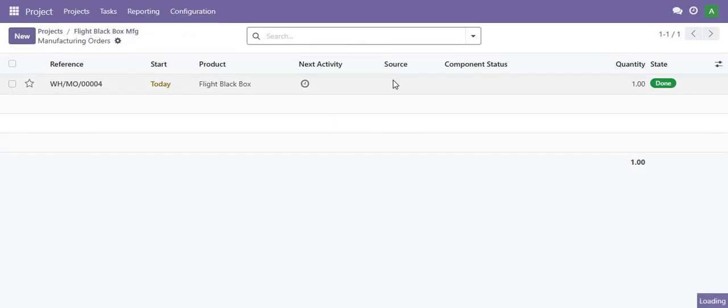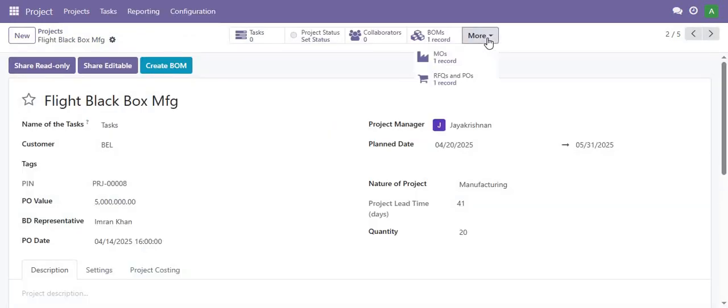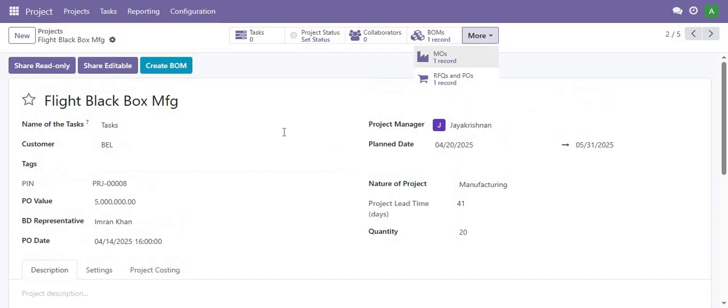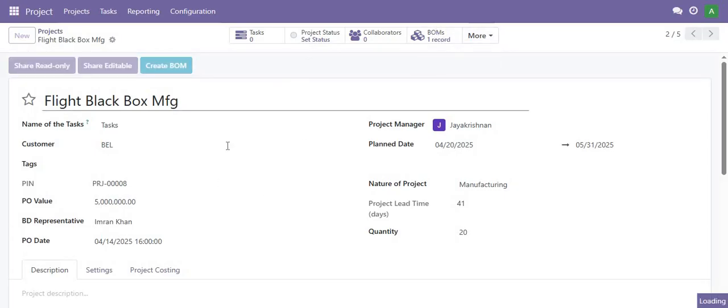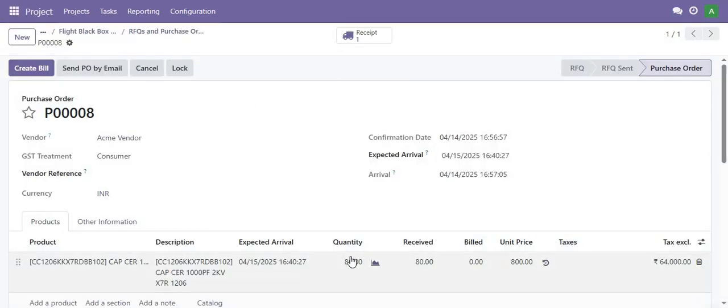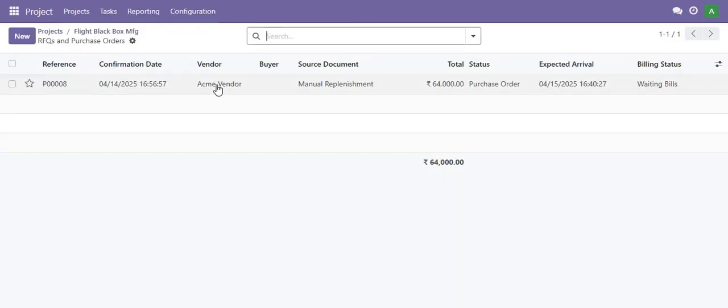So I'll also show you we have an option RFQs and POs. So whatever RFQs and POs that are generated from within this BOM, within this project via BOM or MO, we would be able to see those also. So you see the 80 unit RFQ that we confirmed, it is now visible in this BOM, in this project.